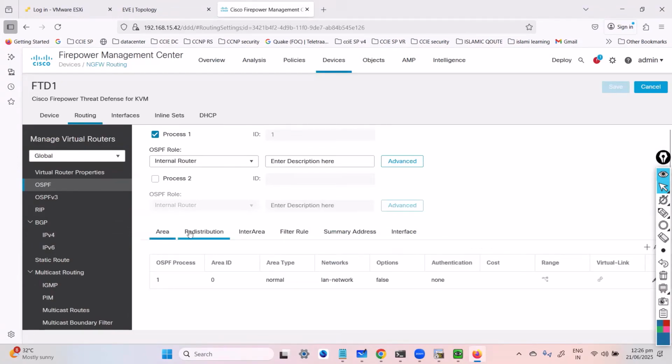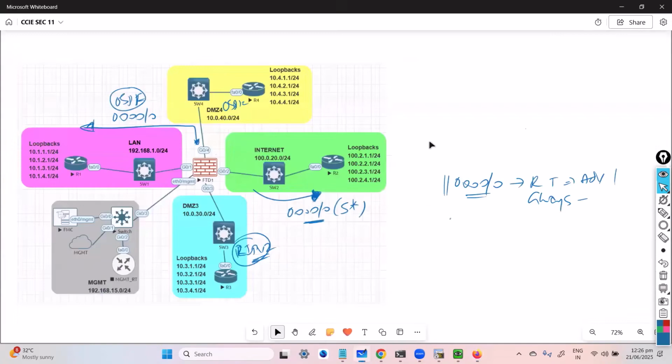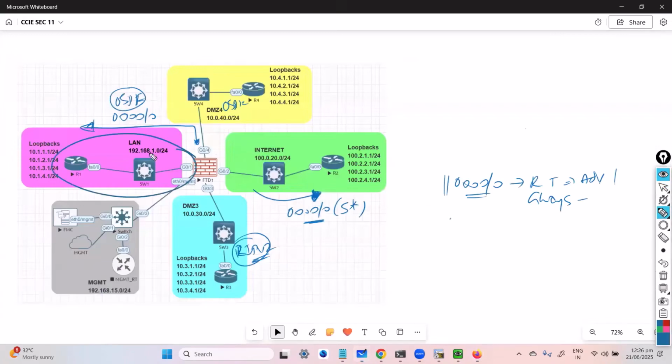Now, before we select the redistribution, we also need to make sure that we change the role of this router to ASBR, because now this FTD is doing redistribution as well. If it is not redistributing, then you can just make it a normal router. And if you are using different areas, like in my case, let's say there is area 0 and this is area 10, then in that case, it will be the area border router role. Of course, it is also doing redistribution. So we'll keep it as an ASBR role.